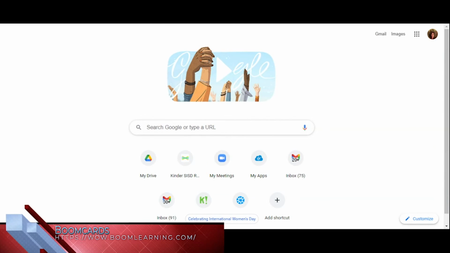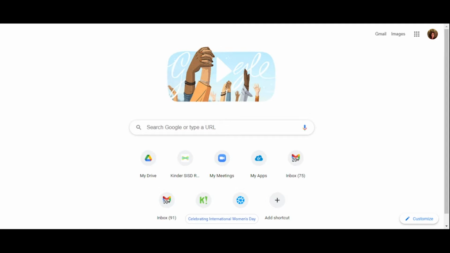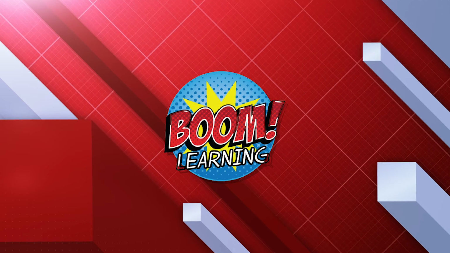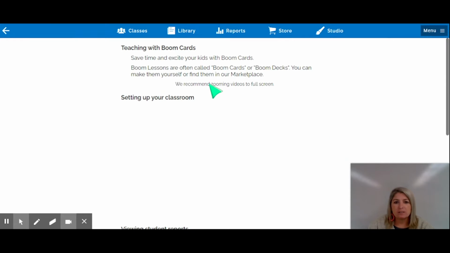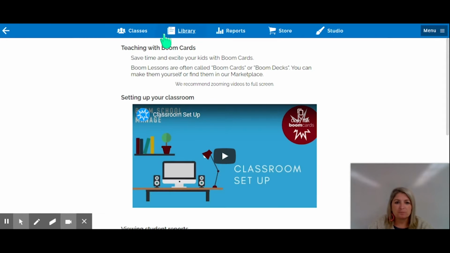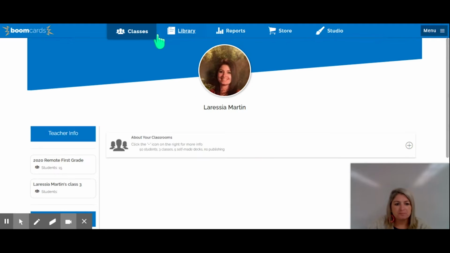Boom Learning is a website or app that you can create and find interactive digital task cards. So I'm going to head over to boomlearning.com. Here are the 3 different options that you can log in. As you can see, I'm already logged in. Once I click on Teacher, it just brings me to my page. Up here at the top, you can see Classes, Library Reports, Store, and Studio. We're going to start with Classes.